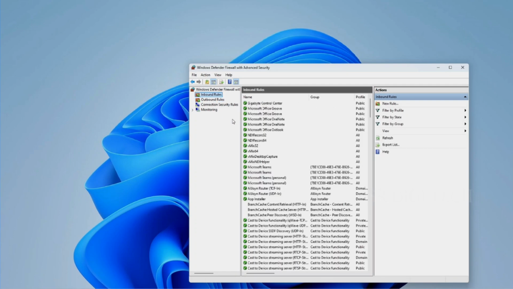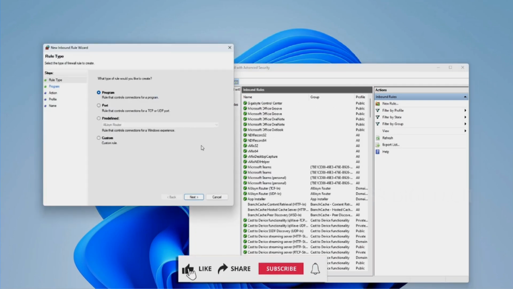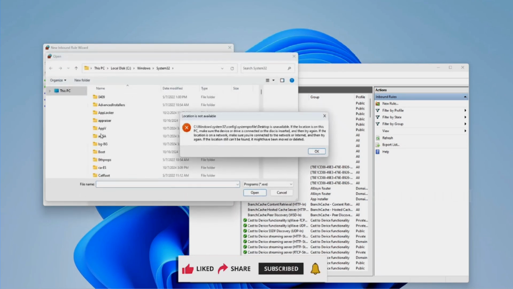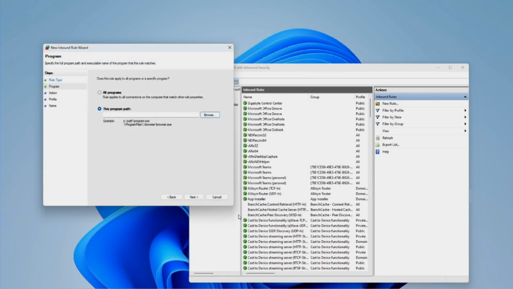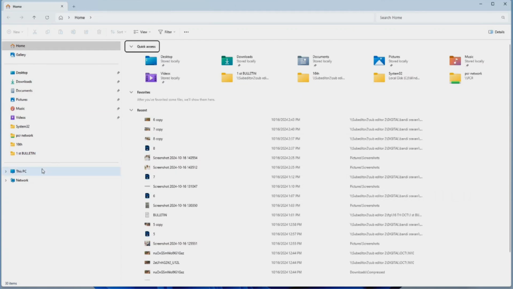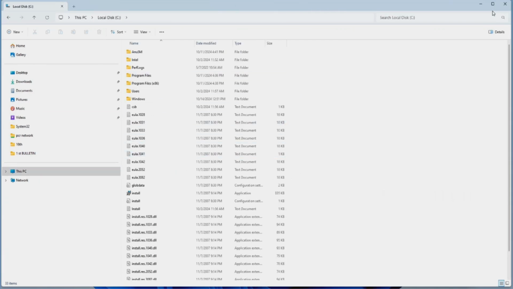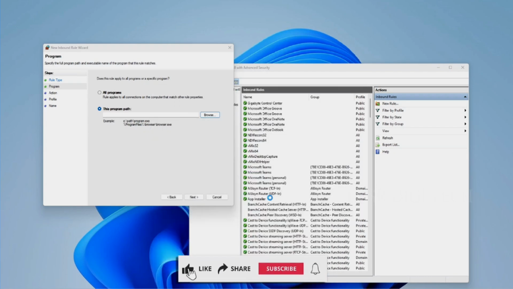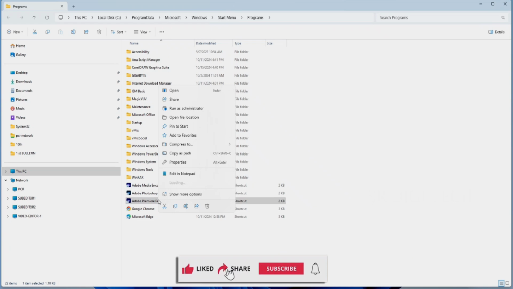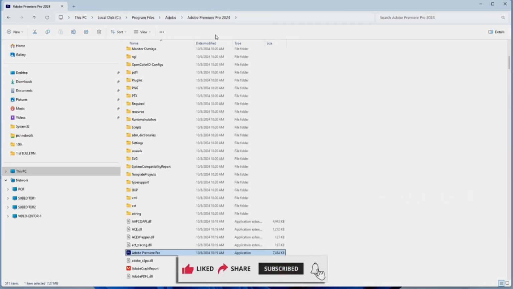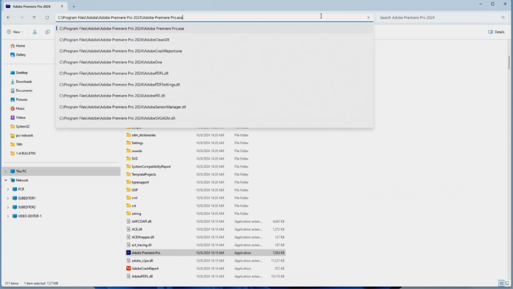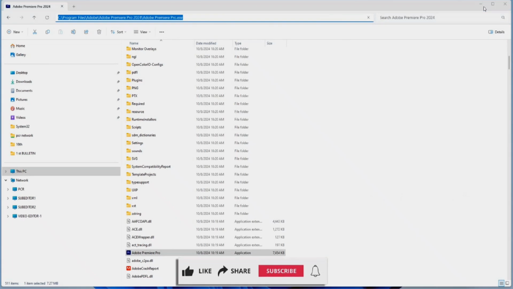Now you will see inbound and outbound rules here. Now click on inbound, select program. Now select the path where Adobe Premiere was installed. Go to the C drive and select Adobe, and you will see this program, or else you can go directly. You can check the file location and copy the path of premiere.exe. Copy the path and paste here.